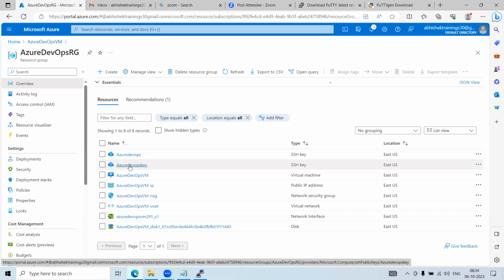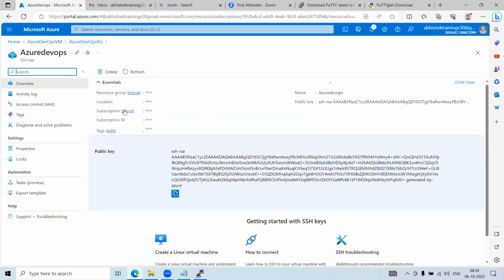See, can you see? So earlier one was this, which we generated yesterday while creating the machine, Azure DevOps key. Yes, this one we generated yesterday, but somehow it was not working. So we reset the key here, and it generated again. If you click on this, you can see it. So what you can do, you can copy this key and save it as a PEM file.